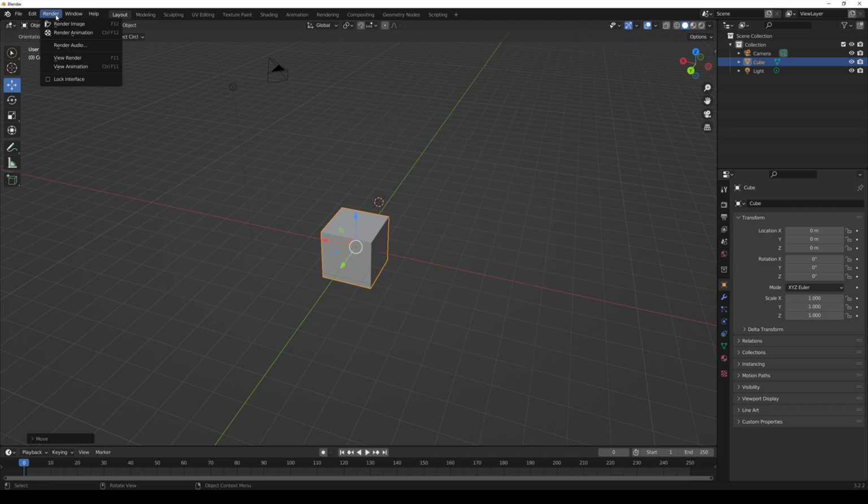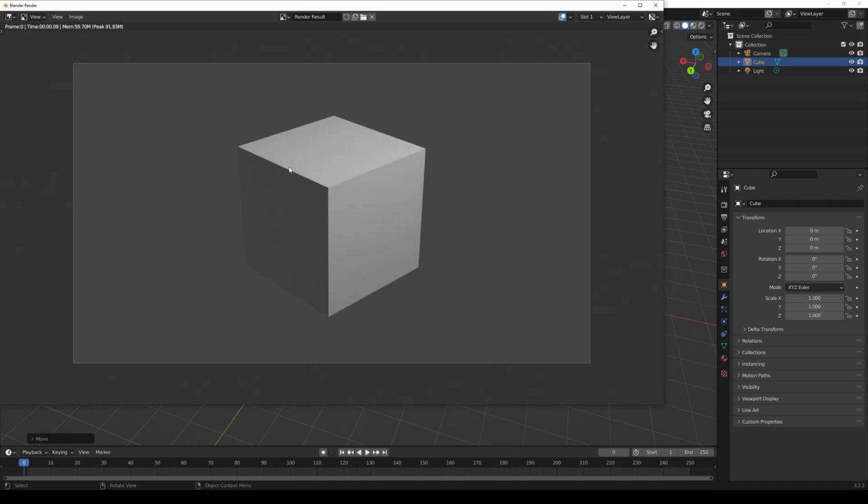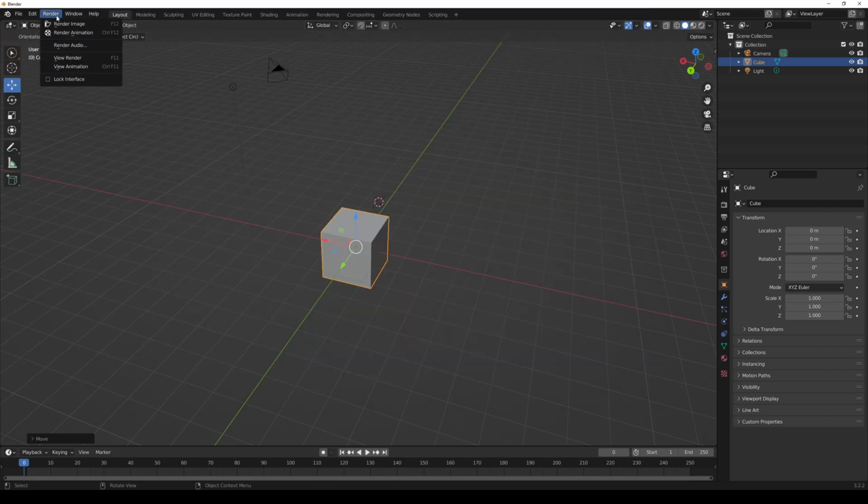So when you do that, a little window will pop up. It will use your CPU or GPU, whichever you've got active, and it will render out a pretty image. And from here, you could go image and then save as, and it will save it as a PNG or whatever you want to save it.